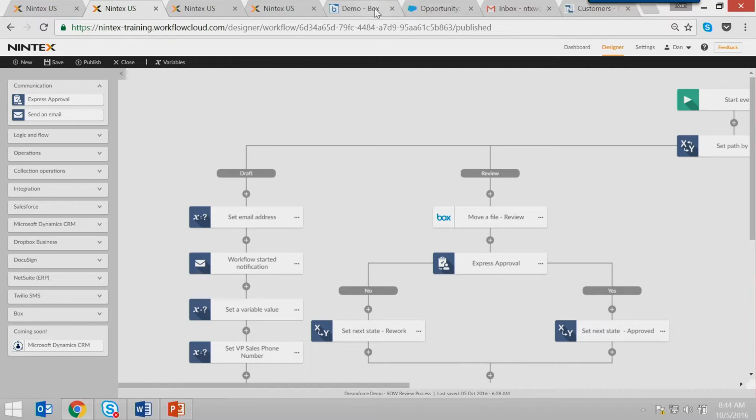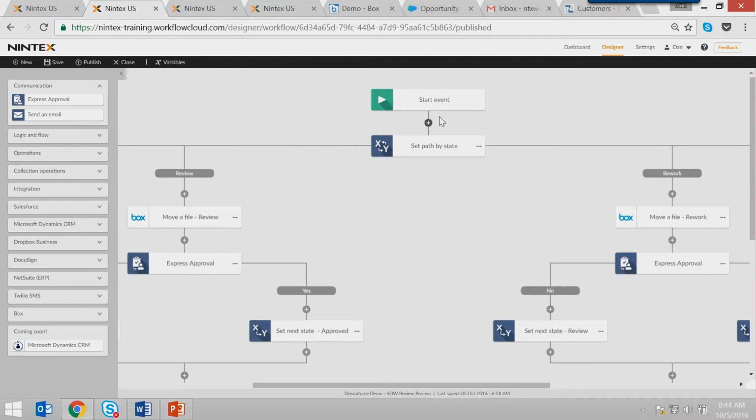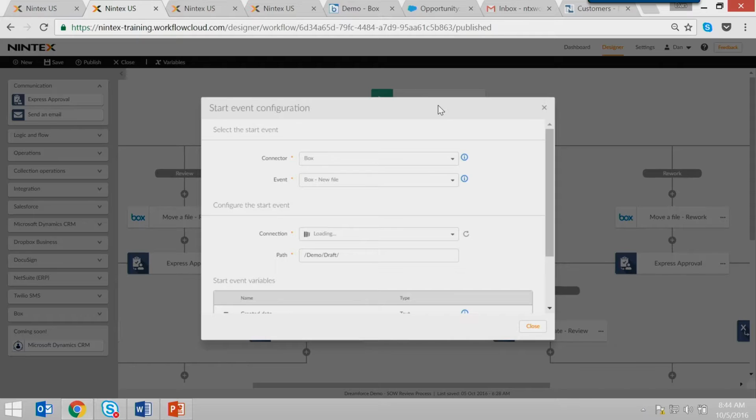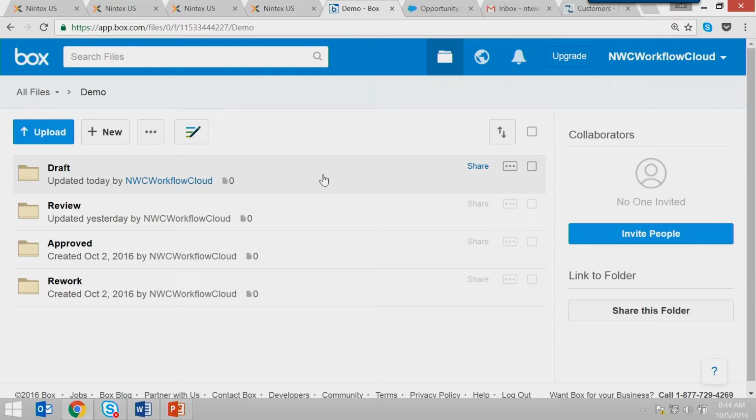So what we're going to do here is we're going to use Box to facilitate this, because Box is easy, and we're going to use email to alert the legal group that something has started. So Box here is the trigger event to this workflow, just like we saw a couple seconds ago. And the event here is new file, and we're monitoring for a particular file location. In this case, it's demo draft. So if I go over to my Box environment, you'll see I have demo draft folder here.